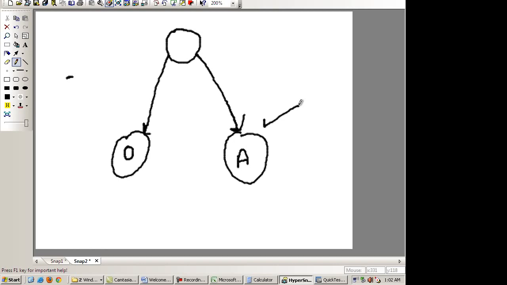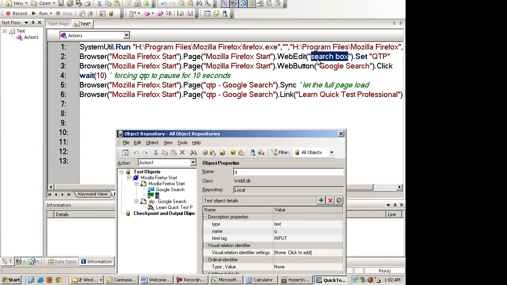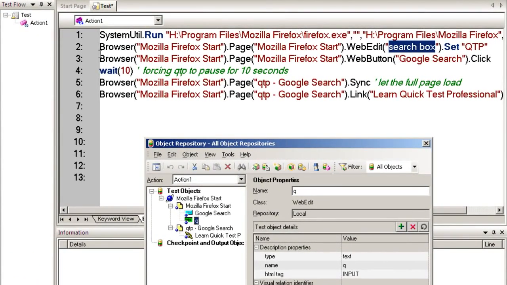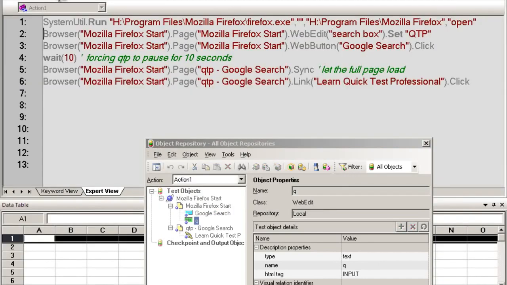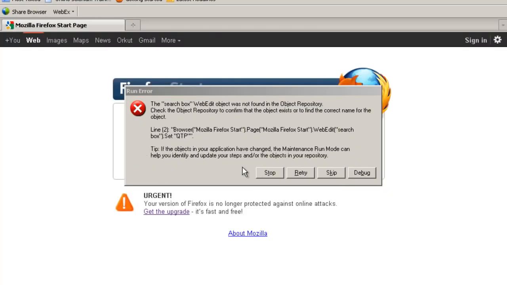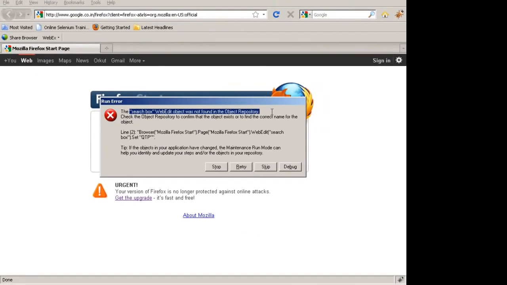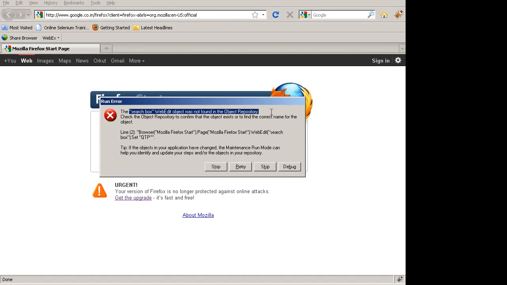But the case where it is not able to find the object in the object repository itself is something different, like this one. Out here the search box will not be found in the object repository. Out here QTP will not synchronize. If I run this code, it will open the browser and immediately throw an error. This is a human mistake. This is not a mistake from the application. See the error. The search box web edit object was not found in object repository. It clearly describes where QTP is stuck.